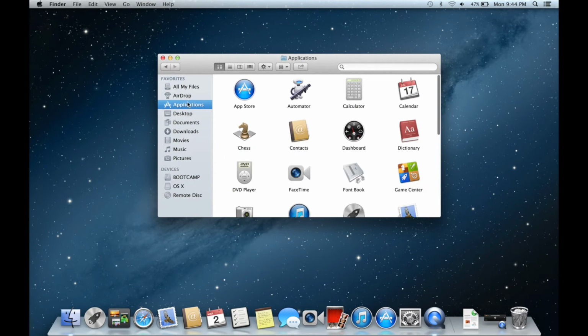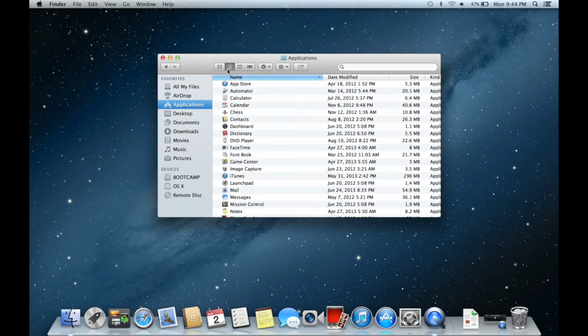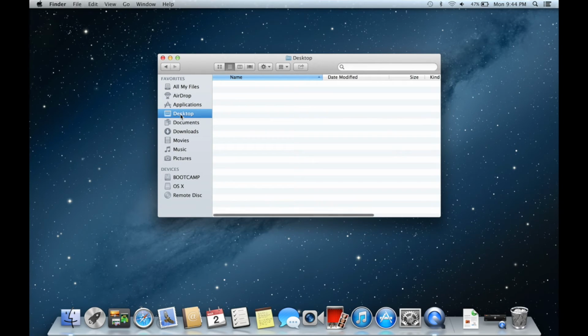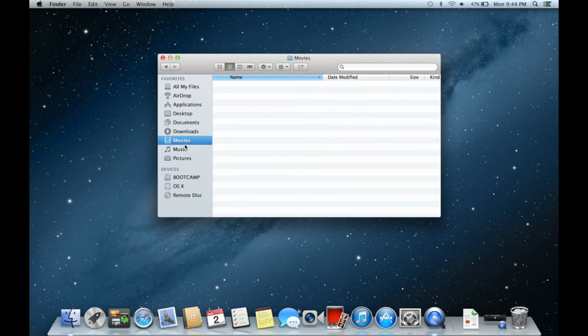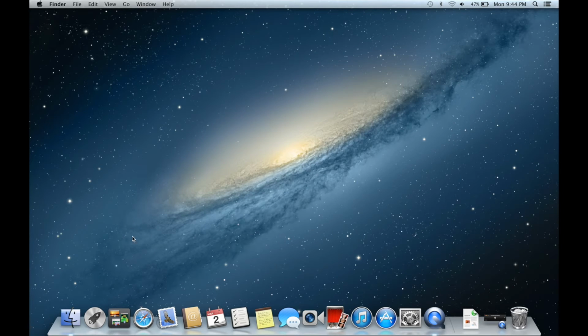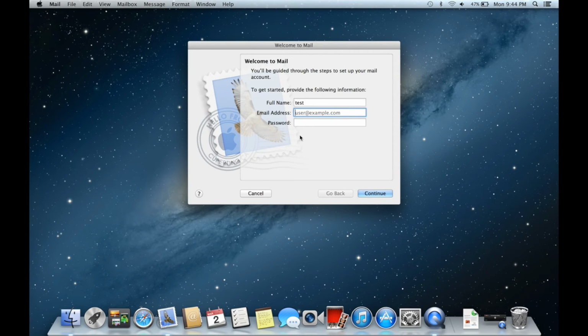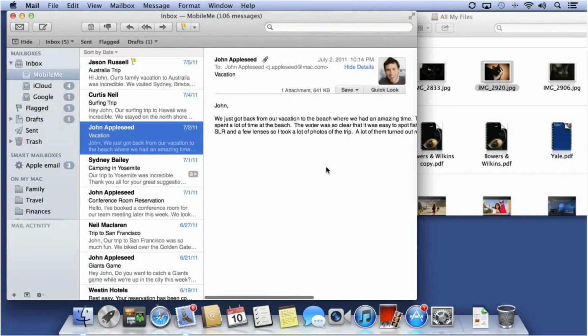Alright, so having explored the system settings, now we're just going to kind of go one by one through the applications that are pre-installed on this version of OS X, starting of course with the Finder. I'm not going to bother connecting an actual mail account to this, so I'll just throw up a screenshot that I can find.